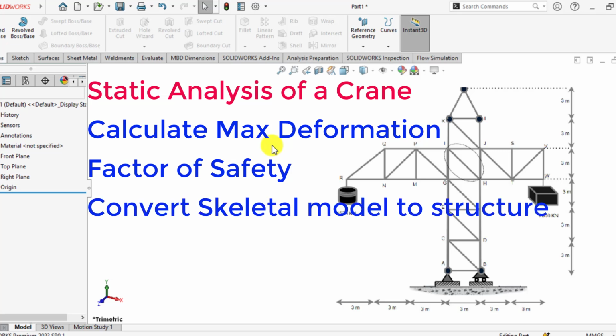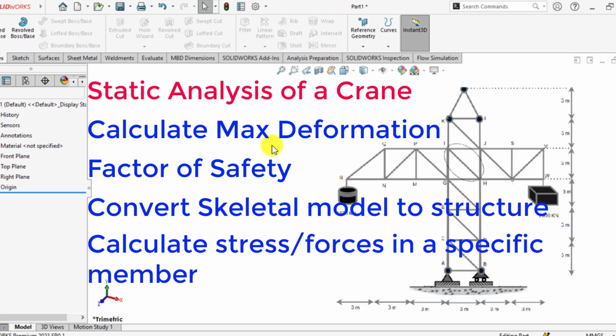using SolidWorks weldment modules. We will also calculate the stresses as well as forces in a specific structure member of this crane. So let's start our simulation study now.